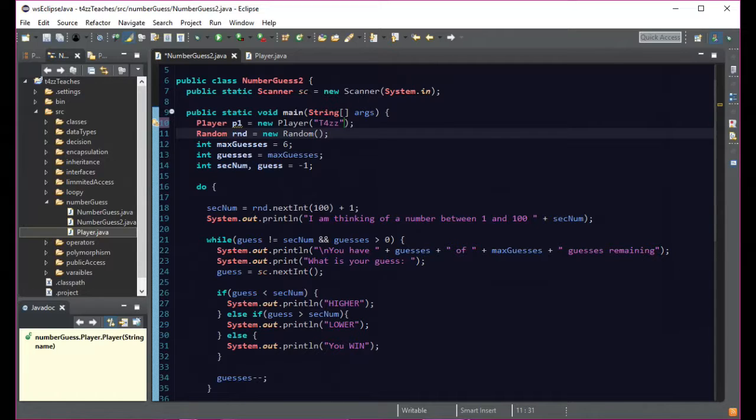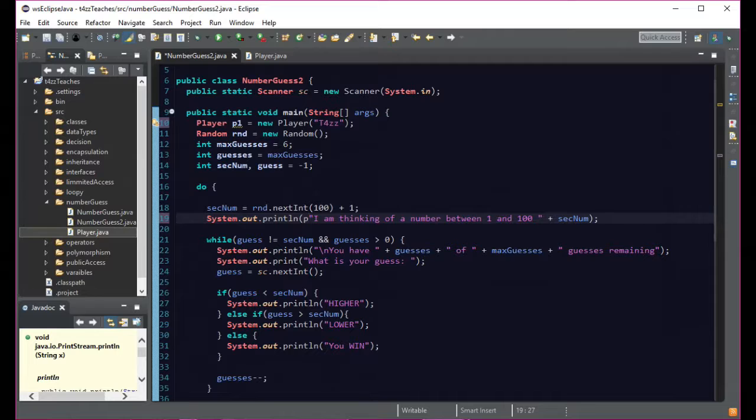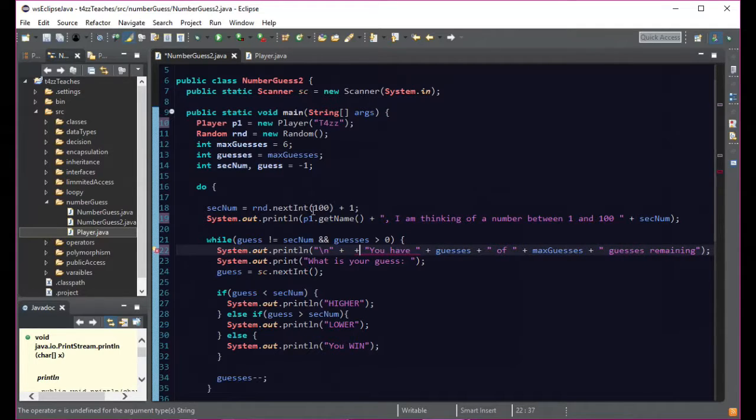Let's make it a little more personal and maybe have it say P1.getName, and then do a plus here. So now our program is actually going to say the player's name. We could also have it say it here if we want, just to make it a little more personal. We'll just copy that.